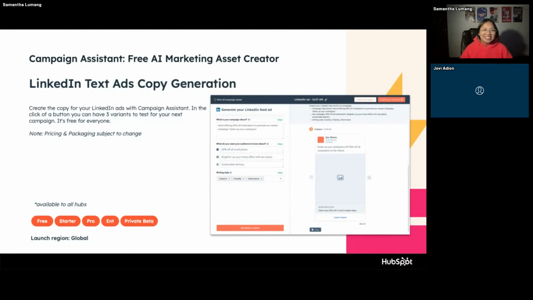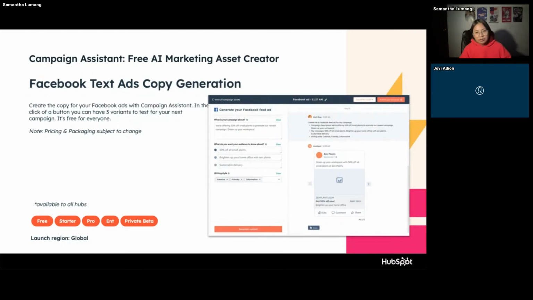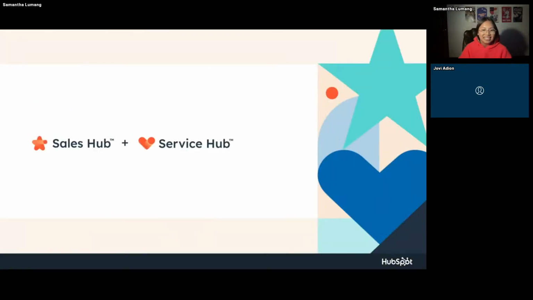Within the Campaign Assistant, you can also now generate copies or captions for your ads on LinkedIn and Facebook. So it's like creating social posts using AI, but now to help you on your campaigns. Let's go into Sales and Service Hub.